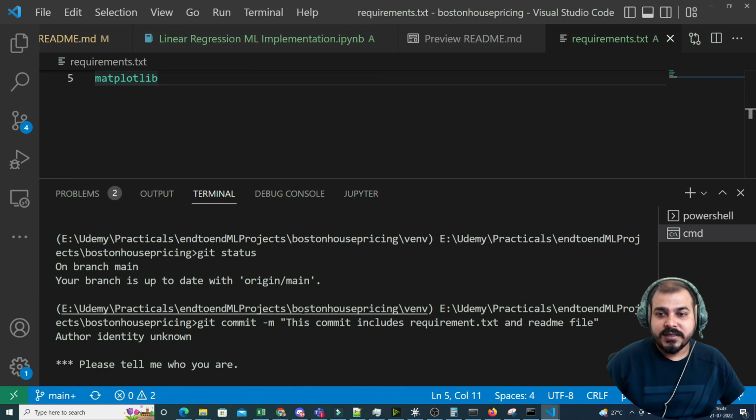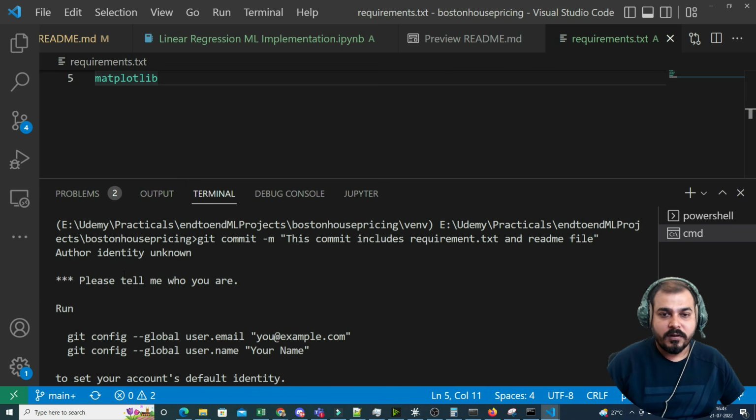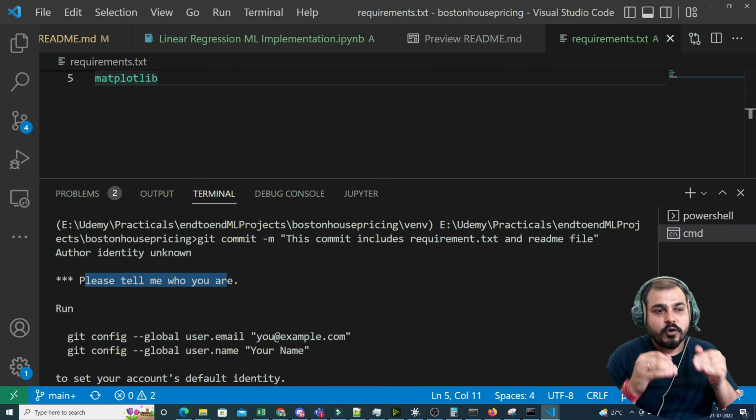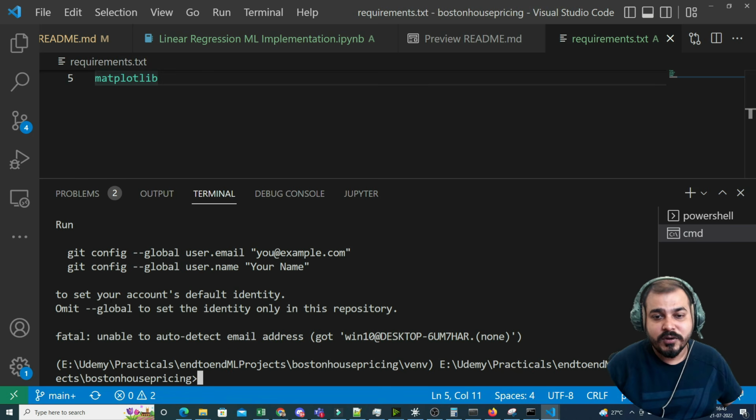So here you'll be able to see that it is basically asking me for a very important piece of information. First of all, please tell me who you are. See, for the first time I told you, right, we have to set up this global user.email. Now you can see over here all this information is given. Now I will go ahead and write all this information. And it is also saying that it was unable to auto detect the email address. This is also perfectly fine.